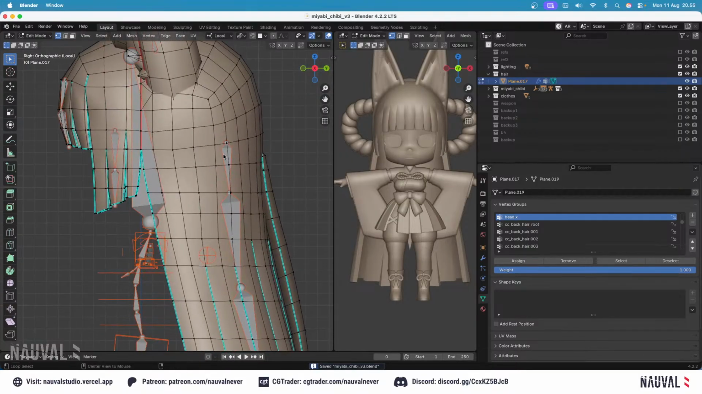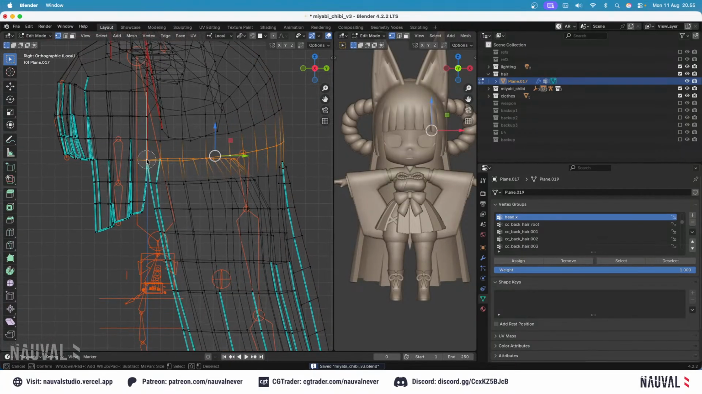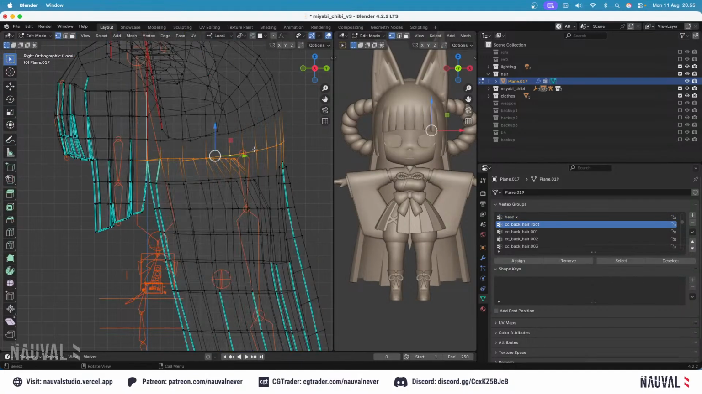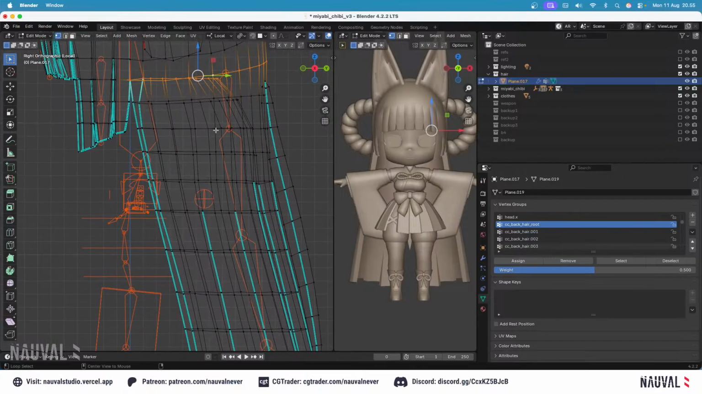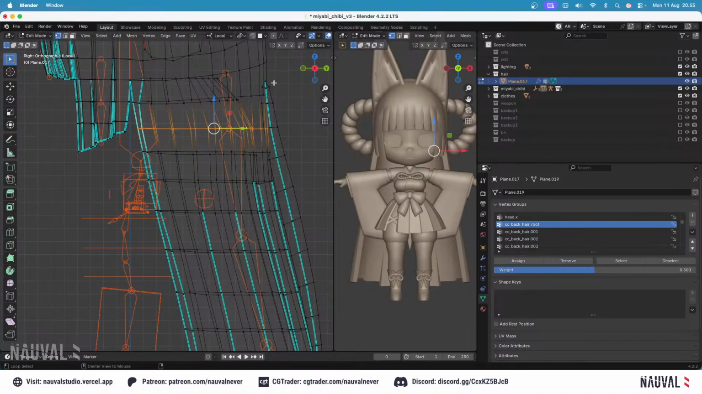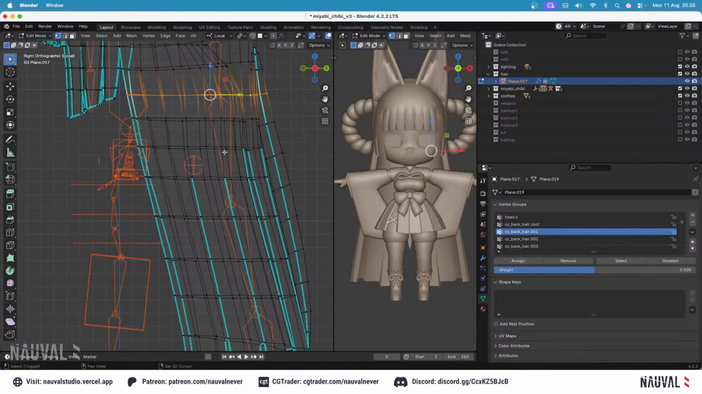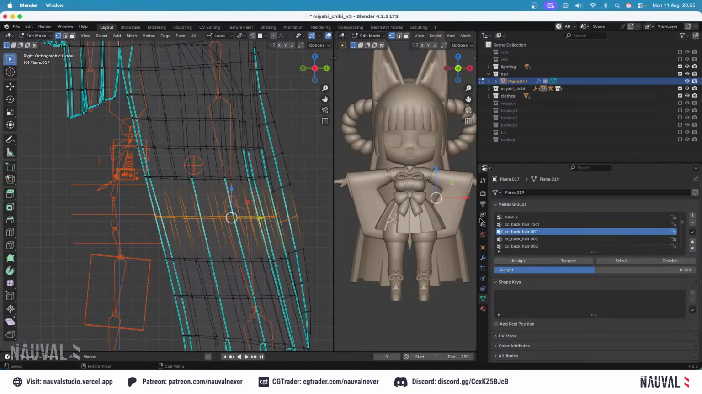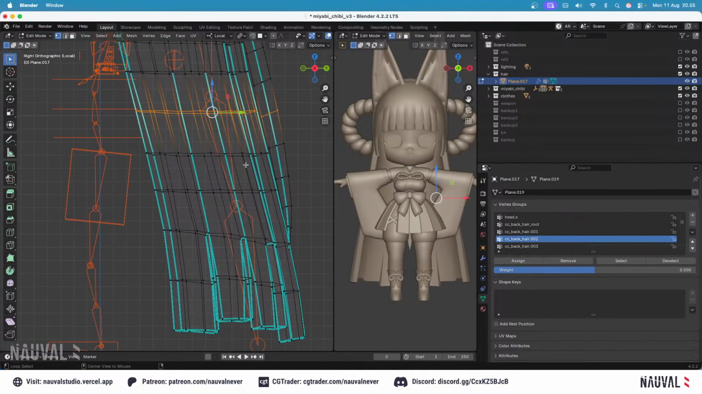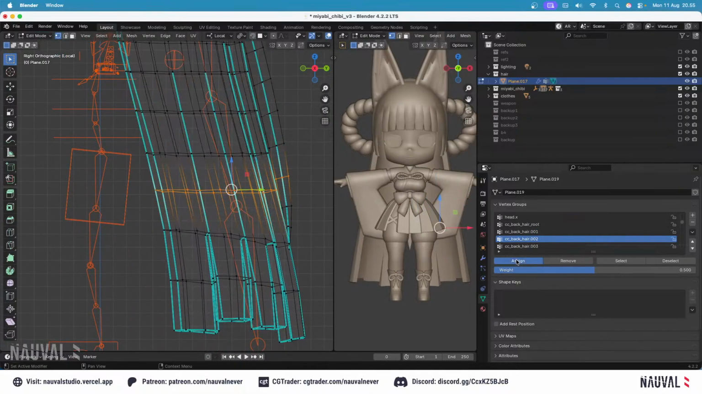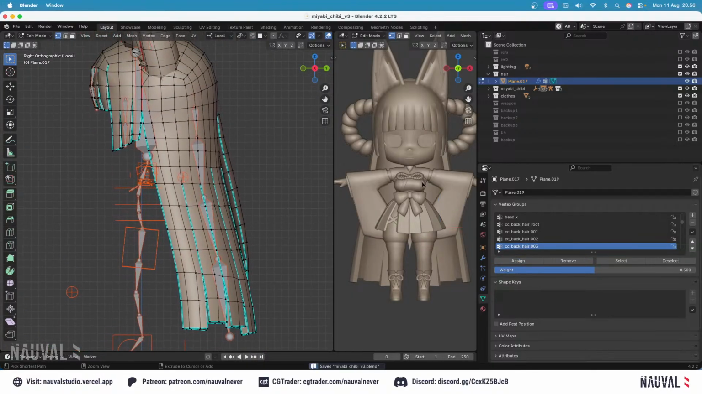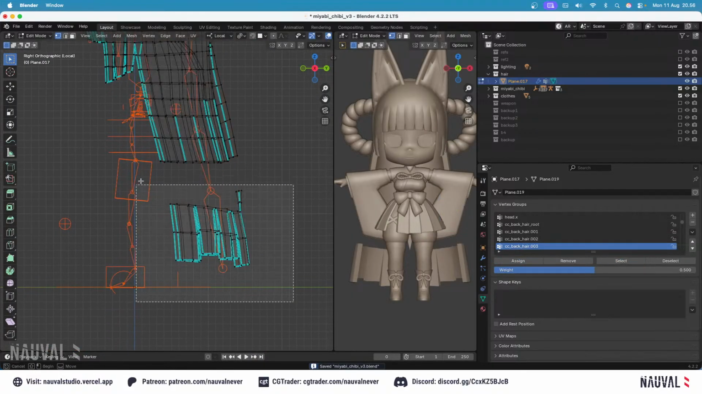Now we can go to the back hair here. Select this part. 0.5. This one. No, wait, I need to select this one too. Let's see. Okay. Select this.